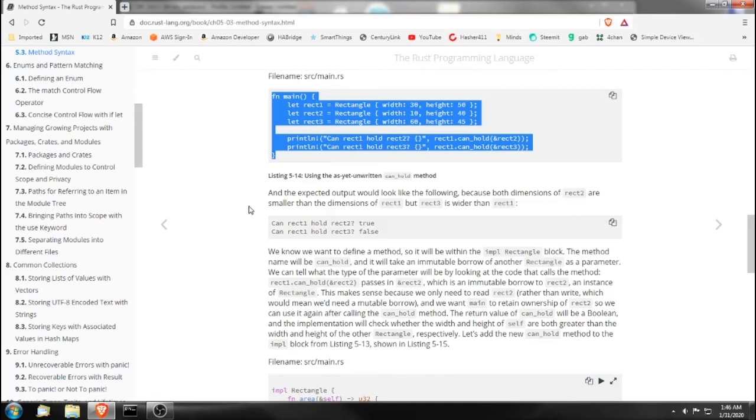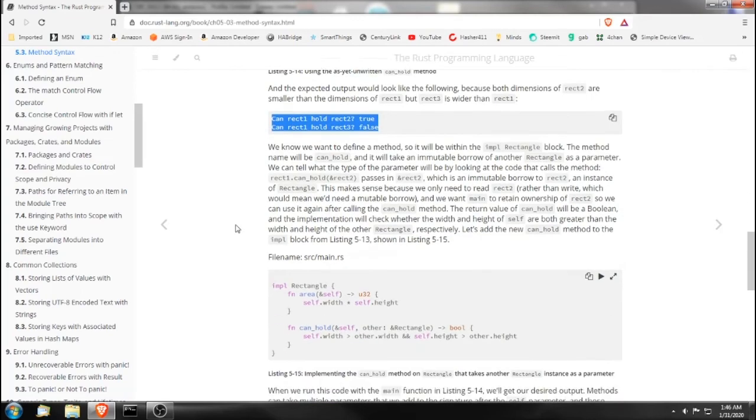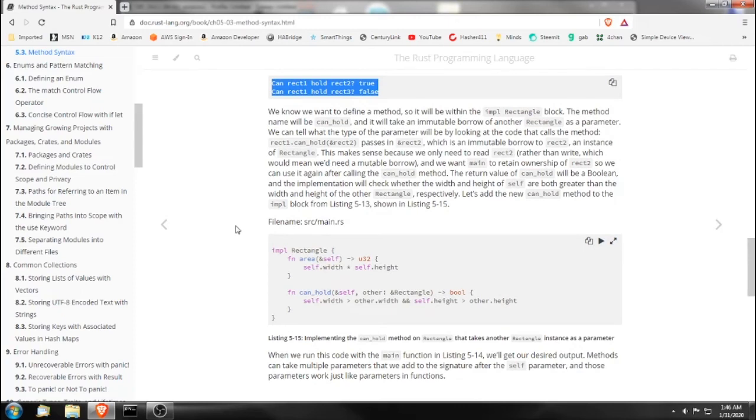And the expected output would look something like the following, because the dimensions of rect2 are smaller than the dimensions of rect1, but rect3 is wider than rect1. We know we want to define a method, so it will be within the impl Rectangle block. The method name will be can_hold, and it will take an immutable borrow of another Rectangle as a parameter.